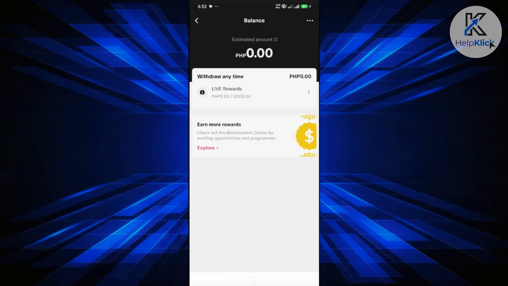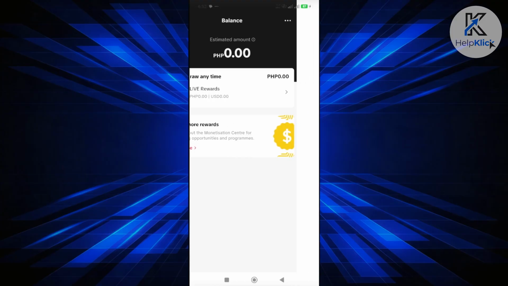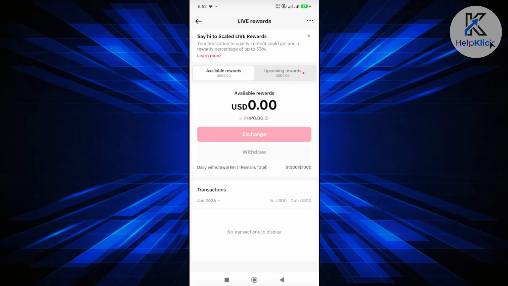Once you've done that, head back over to your balance page and click on the live reward section. In here, you should see the option that says withdraw. Click on the withdraw option, and once you click on withdraw, you should be able to withdraw into the payout method that we just added before. But yeah, in this case, that's about it.